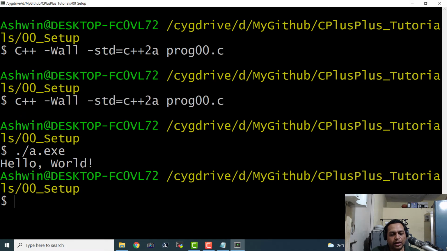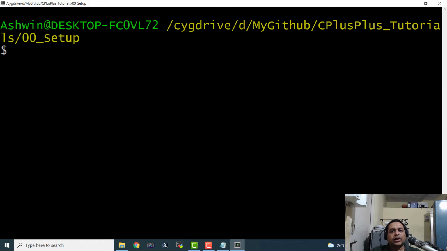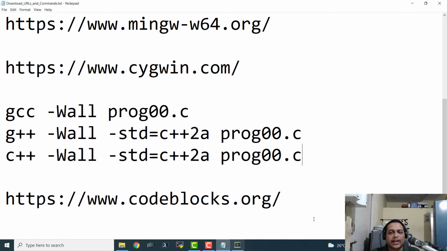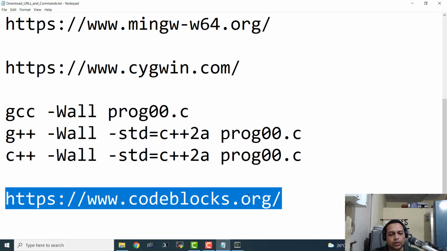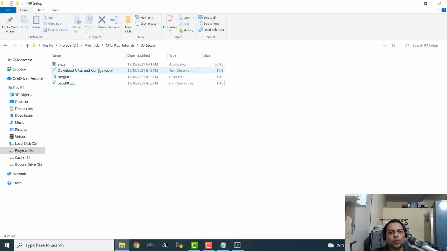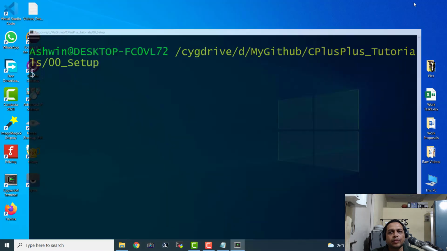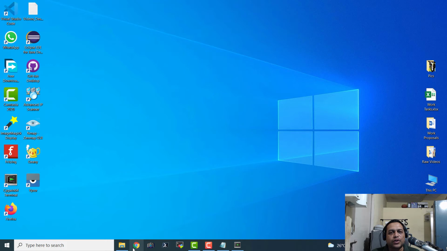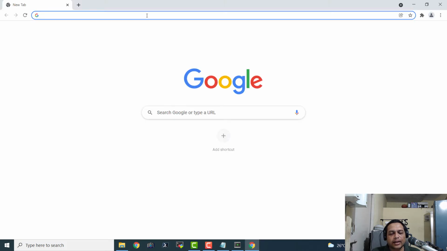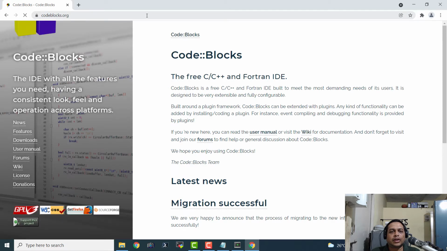Let me clear the screen. And so this is all about downloading the MinGW-w64 compiler and Cygwin environment, and you will have the Unix-like programming feel. Now you can also use some sort of IDE. So the very first IDE that we are going to use is CodeBlocks. So let me go ahead and download the setup for that CodeBlocks. Let's open a browser window like this and let us paste it here. And let us go ahead and download the CodeBlocks IDE.